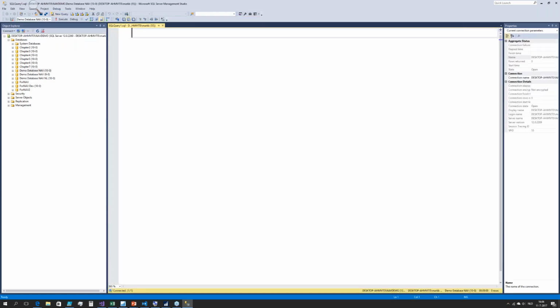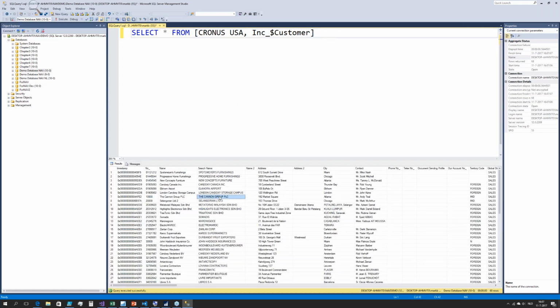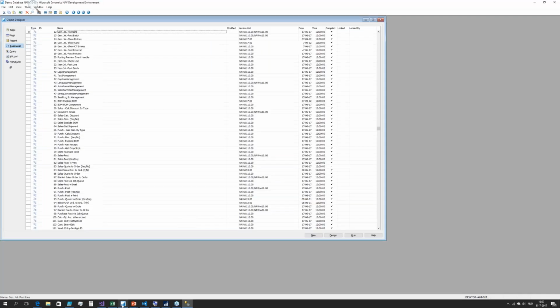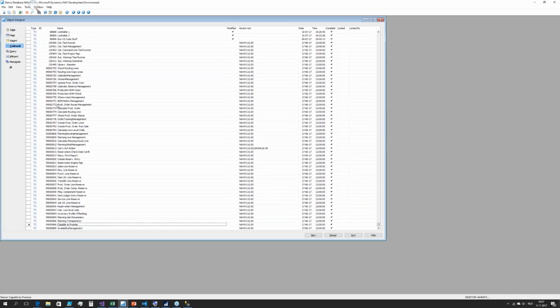I'll just make the font a little bit bigger, and I'll just say select star from customer. You can see that in SQL Server Management Studio 2016, we have this really nice feature that it actually does not require me to put the company name in front of the table. It actually recognizes the tables by itself, and I can just double click on this table, and now I can execute this query, right?